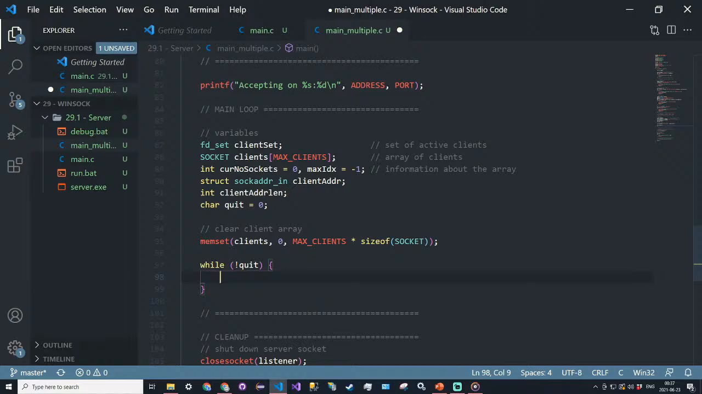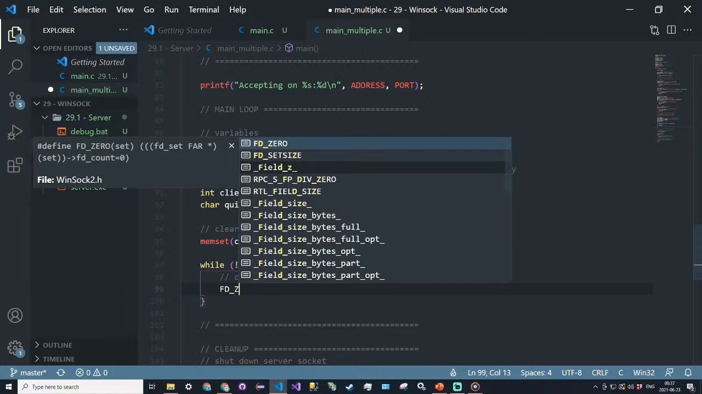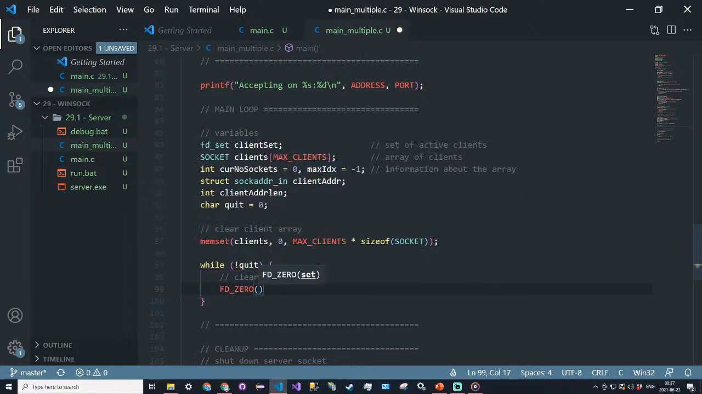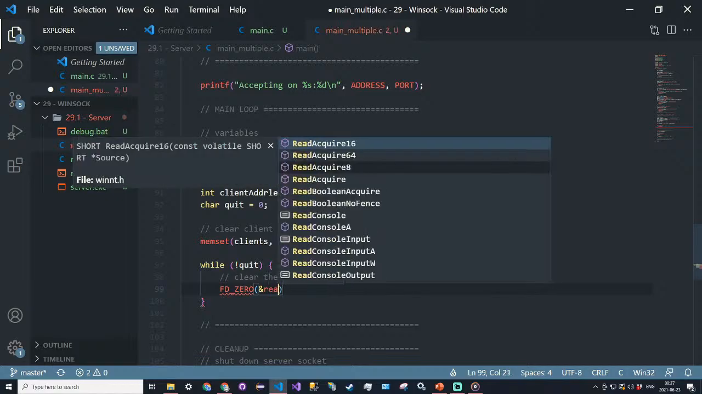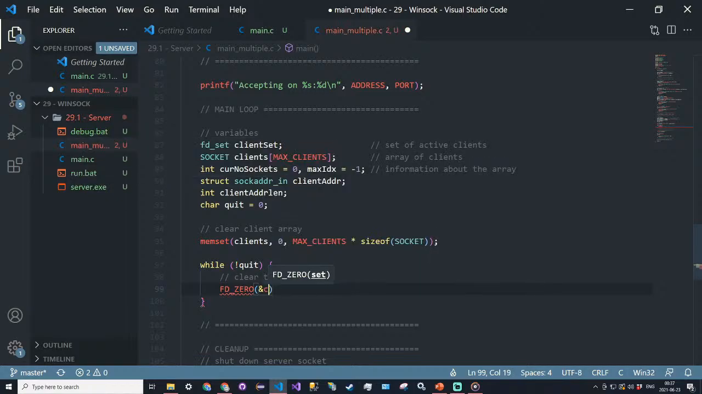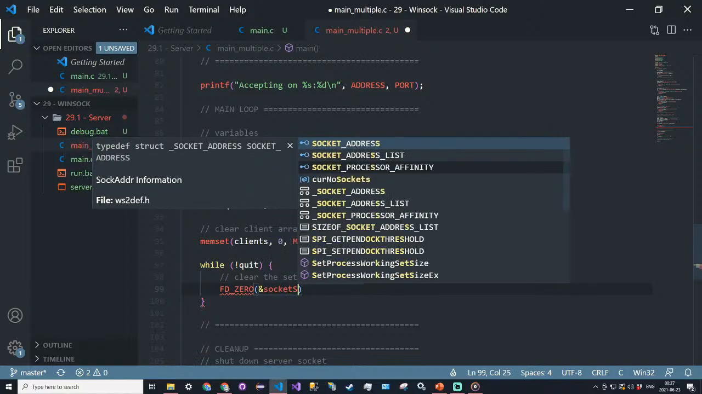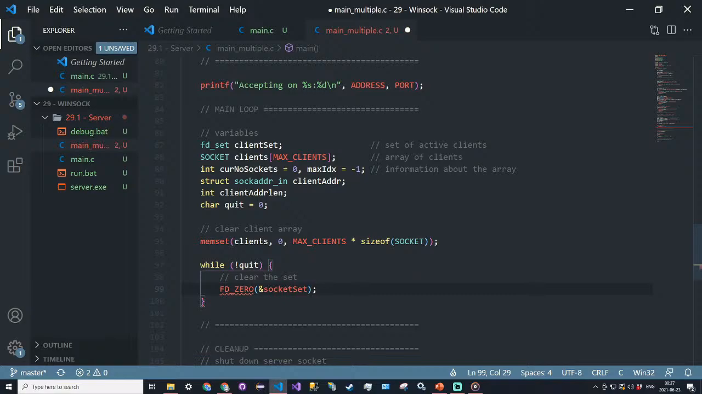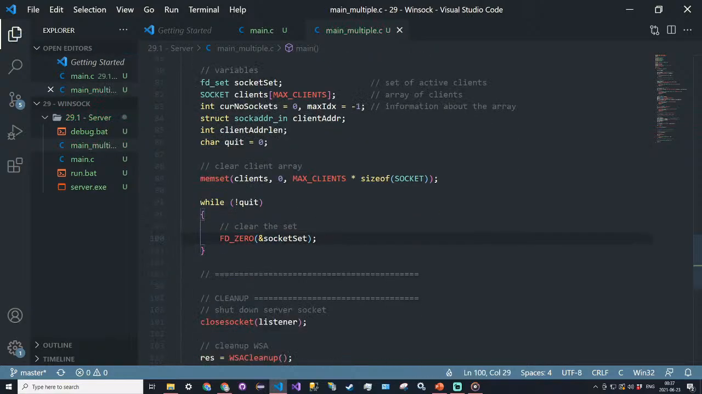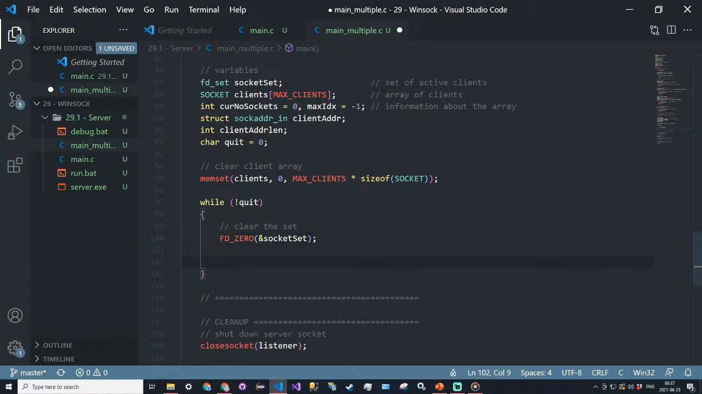Now, every iteration we're going to clear the set. So FD_ZERO, and the set will be a reference to read, or to client set. Or this should not be client set, this should be socket set. So rename this to socket set up there as well. Now the first socket in this set will be the listener. So add listener socket.